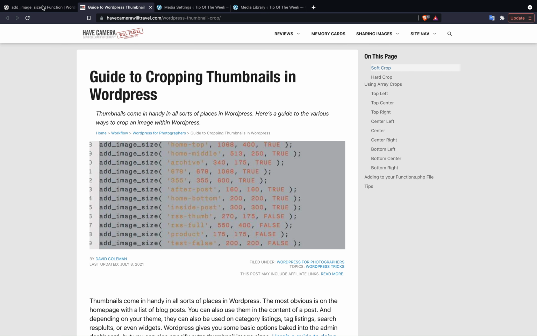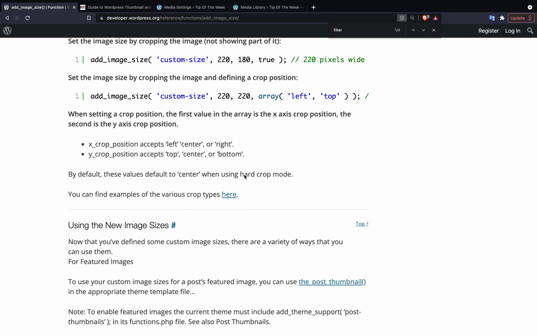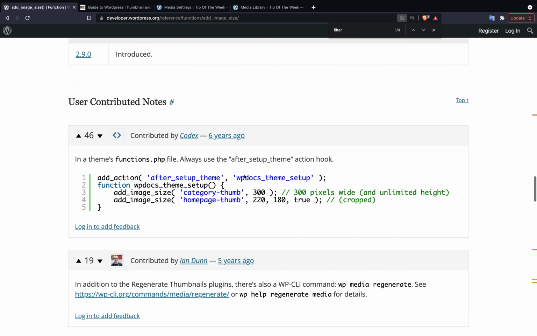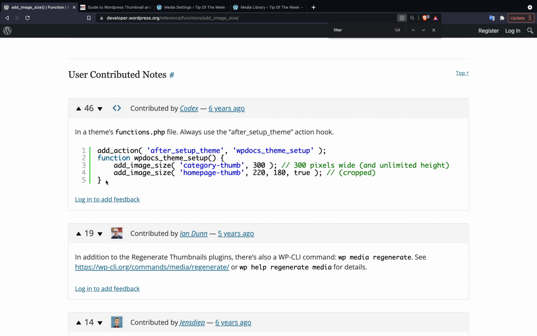So I'm going to show you how to make a new one. There's some excellent code right on this page. This is good right here. So I'm going to grab that.